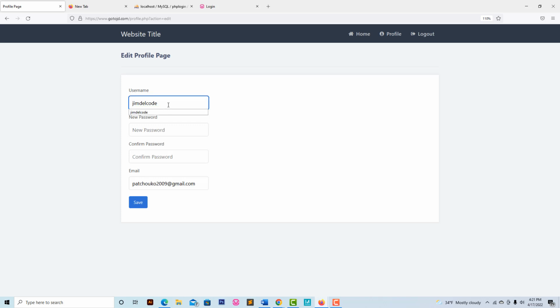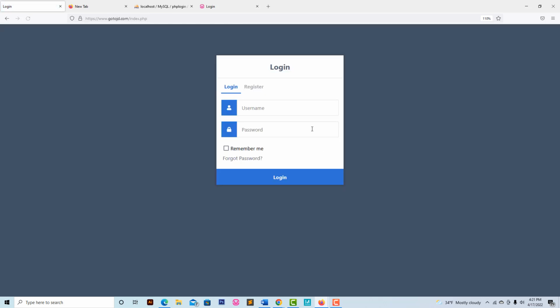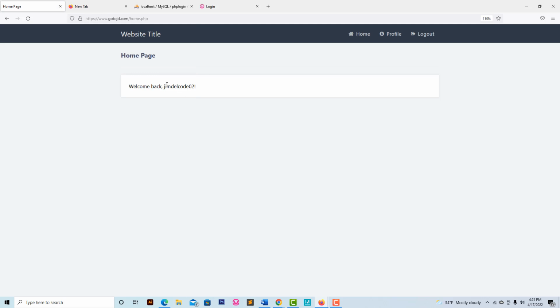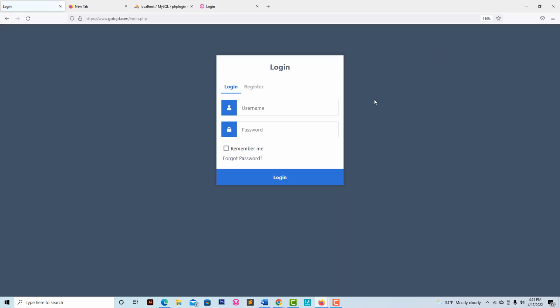I can change my username. Let me put 02 here, Jimdel code 02, and save it. Now let me log in. I use Jimdel code 02 and put my password, and click on login. Now same thing, I'm in. I can see my profile and I can edit it. Now I'm going to log out.